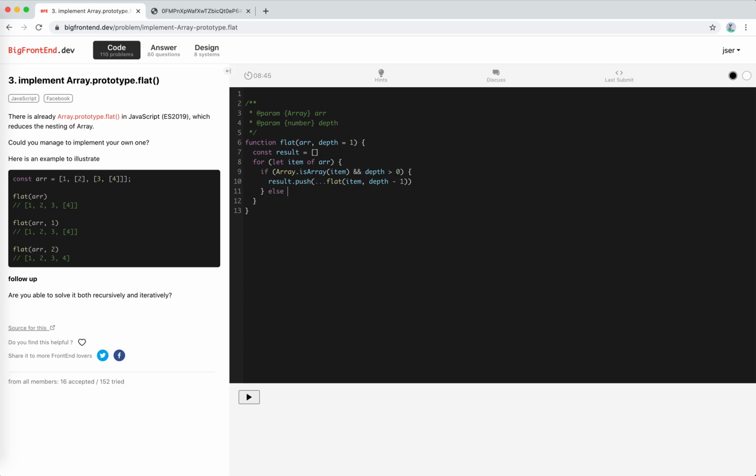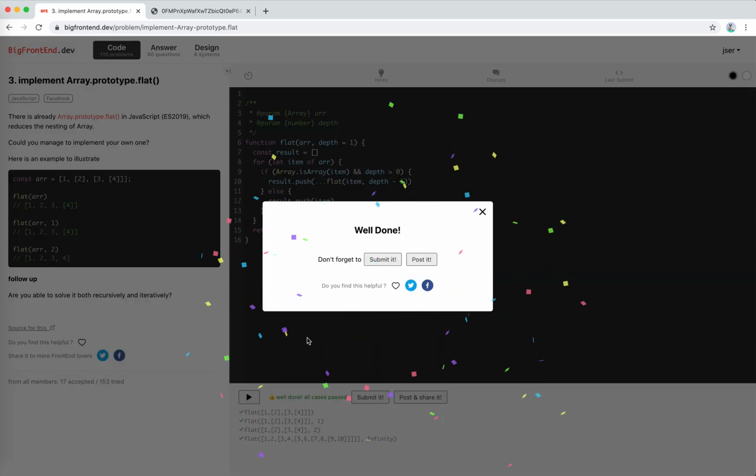And if it is not array, it must be something else like number or anything. We just push it, right? Result, we push the item. Cool. And then we just return the result. I think it should work. Cool.